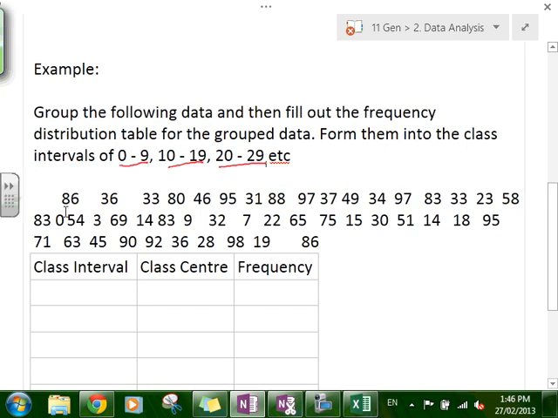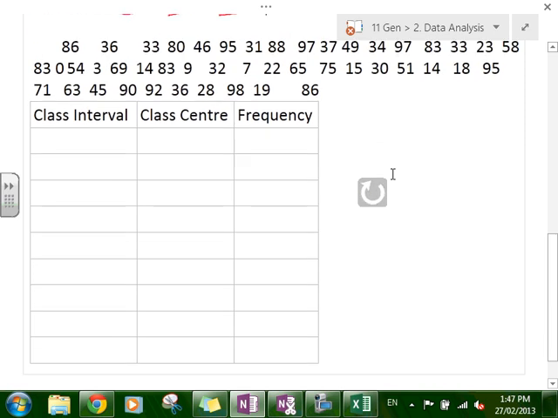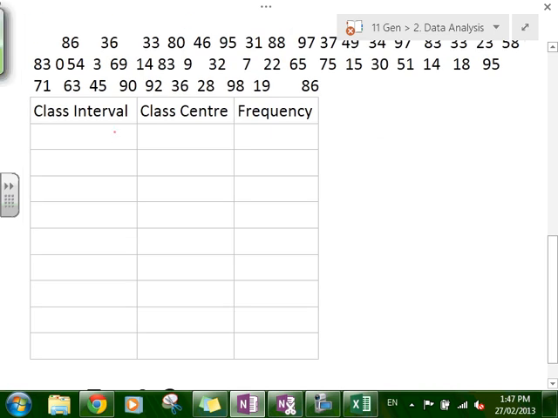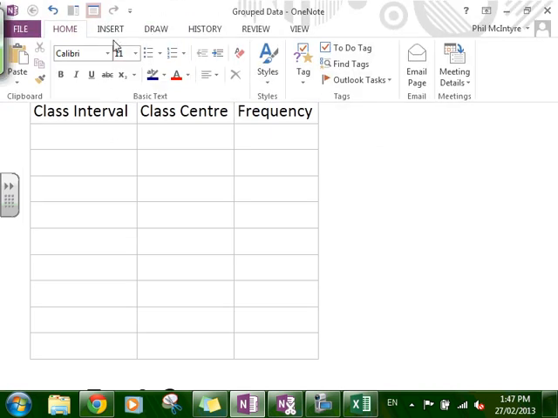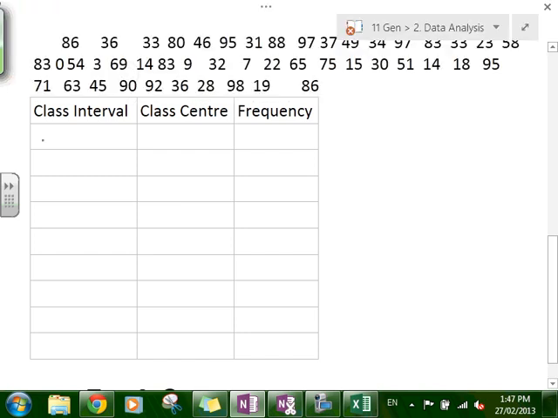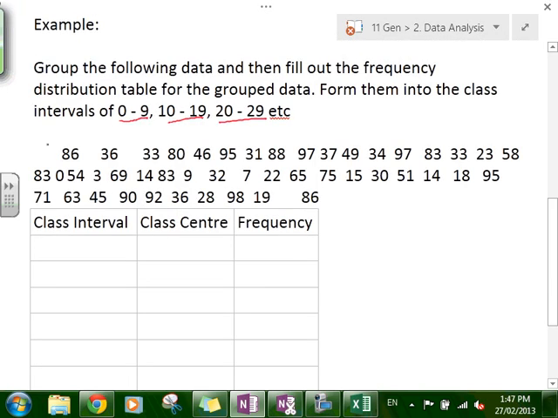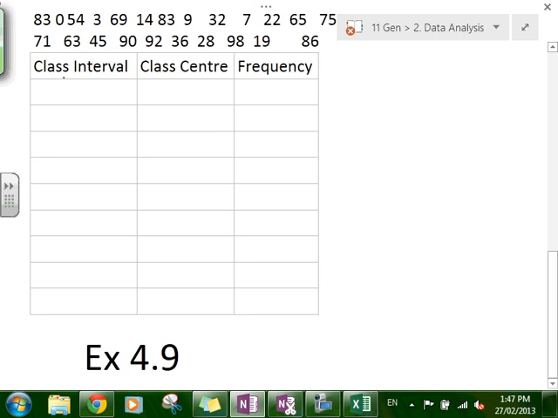So I've got my raw data here, just the scores. It's called the raw data, just a list of numbers. And so we need to group this into this table. So that's the first thing we're going to do. What's the first interval? It's 0 to 9. So I'm just going to fill that out. So 0 to 9, 10 to 19, 20 to 29, 30 to 39, 40 to 49, etc. You're getting the idea. Maybe run out of space probably.